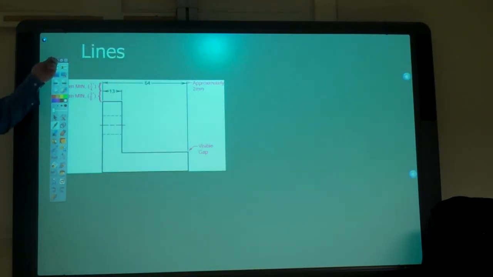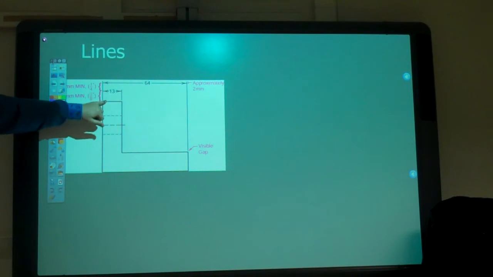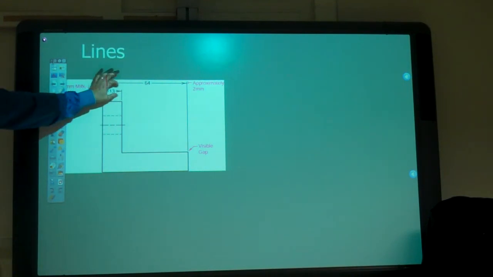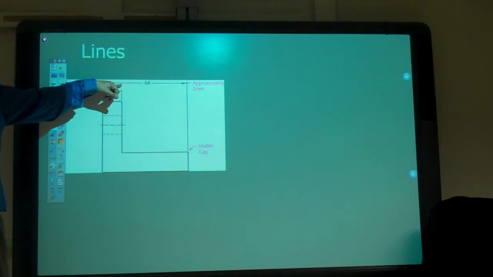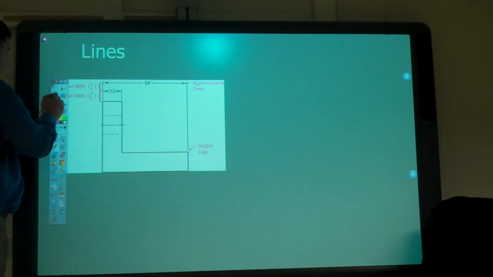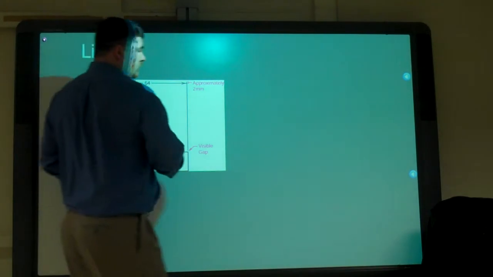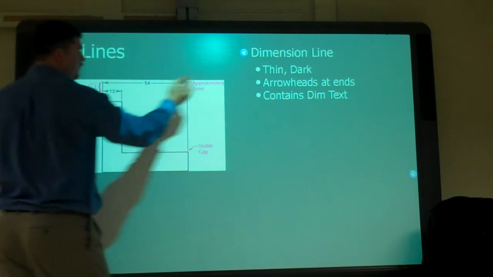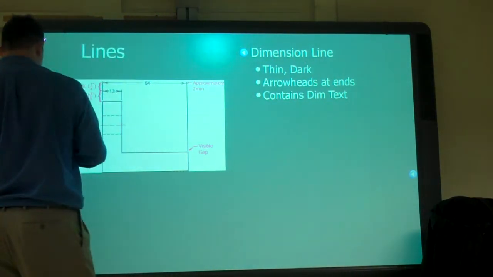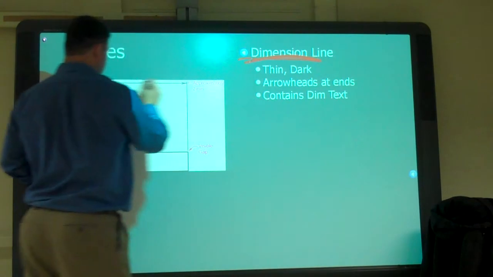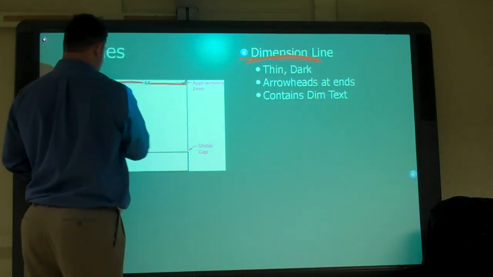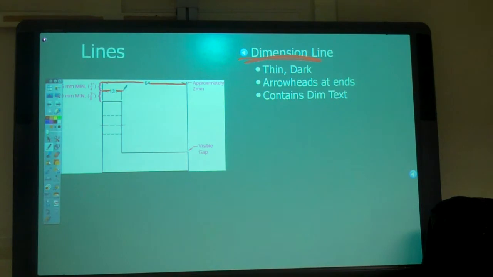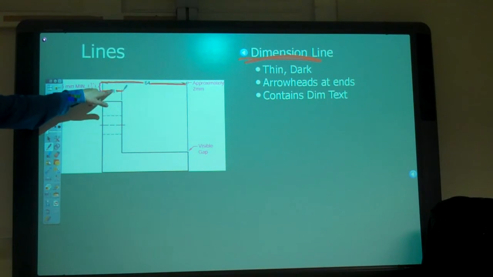So our lines, you want it at least 3/8, closer to 1/2 inch if you can, from your object to the first dimension line. So, yeah, there it is. The dimension lines are these lines here. The line that has the text and arrows on it, that's the dimension line. So dimension line about 3/8 or 1/2 inch from the object to the first one.